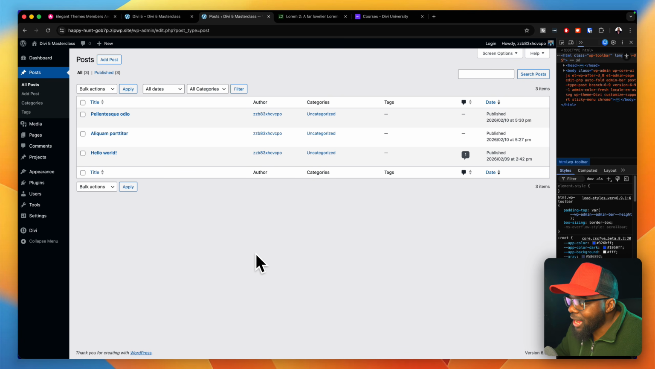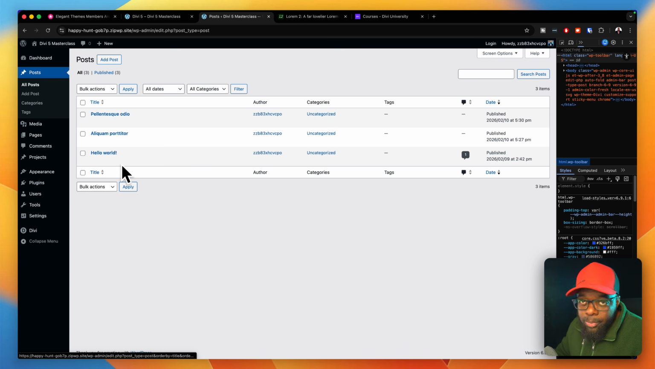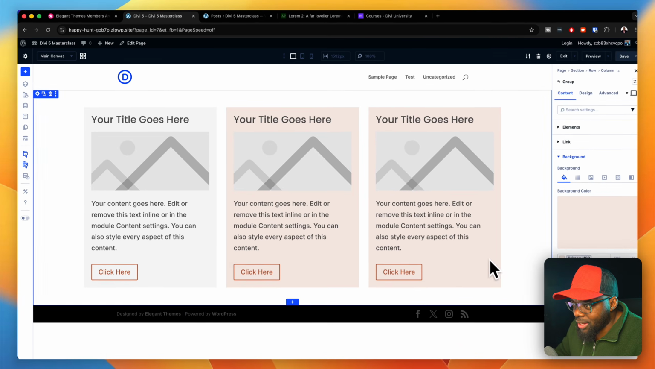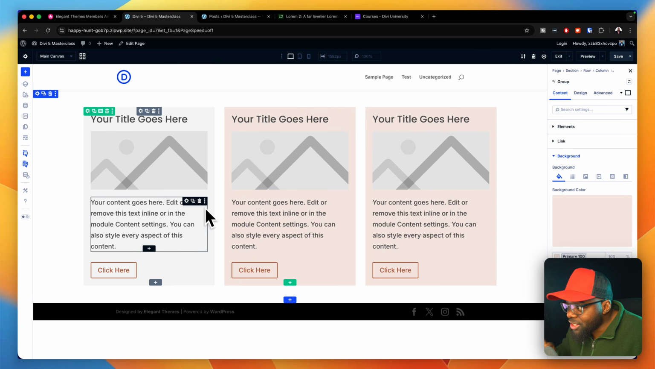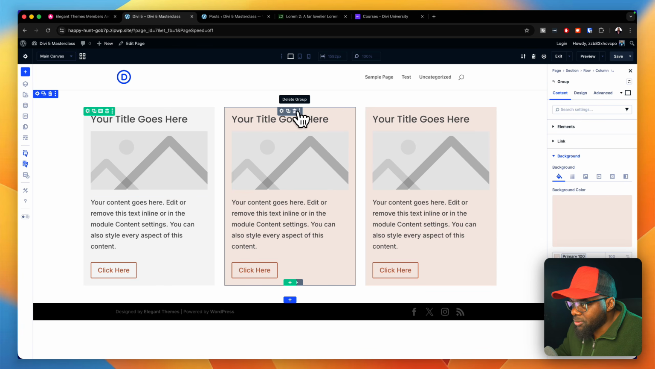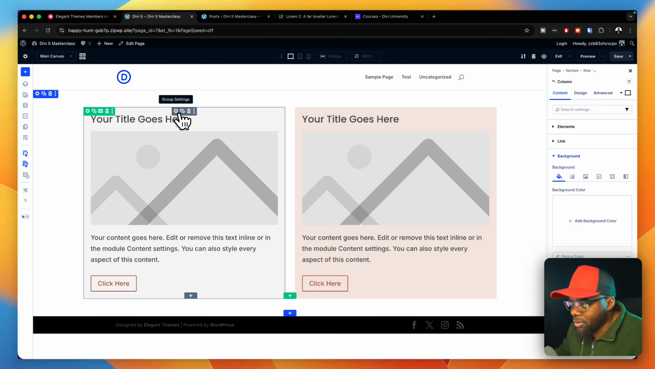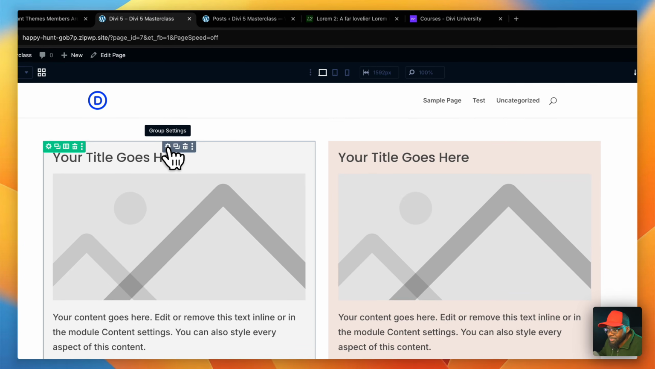Okay, so I've gone ahead and created these 3 blog posts. So remember, we created these designs right here. We can actually change this design into something so amazing. But for this, of course, we don't need all 3 of them. We just need to work on one of them. So I'm going to come over to this one here and click on this group settings.